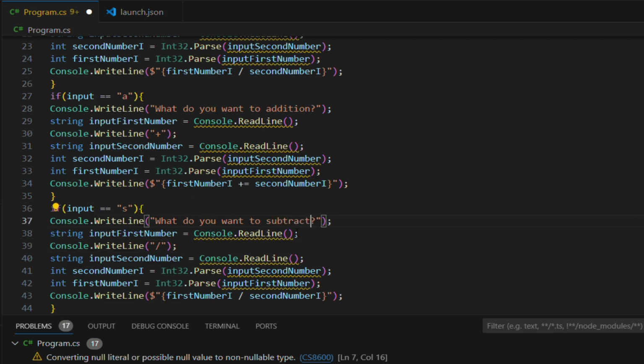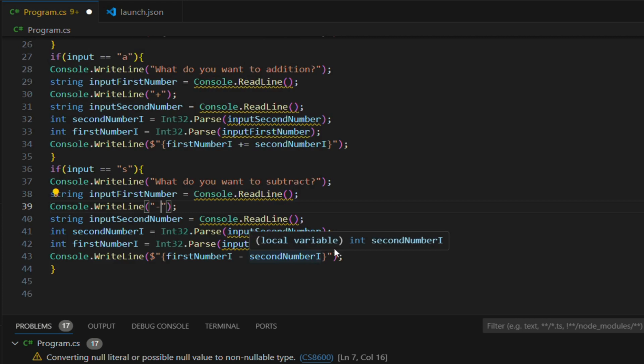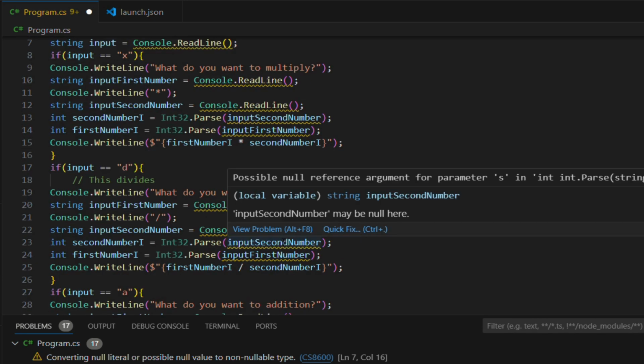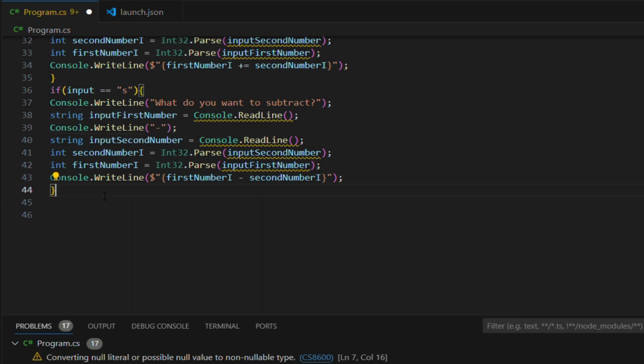And now we're in subtraction. What do you want to subtract? Console.WriteLine first number. And now this should work, but you might notice you might really want it to repeat, so that way you can just keep on doing all your math problems.